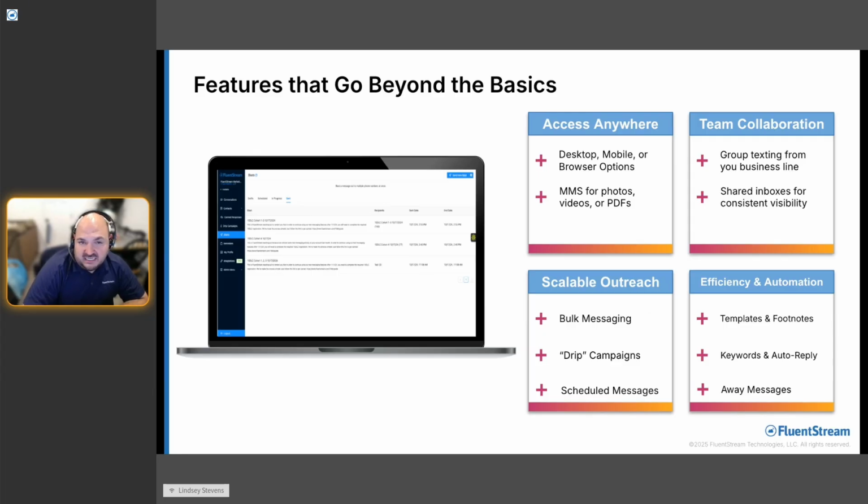Keep one-on-one texting or even set up group texting for your business number, which is a great way to keep clients in the loop on projects that may have multiple contacts. And if you prefer to manage communication out of a single company number, we have solutions for a shared inbox to ensure visibility of those communications across all of your team members.